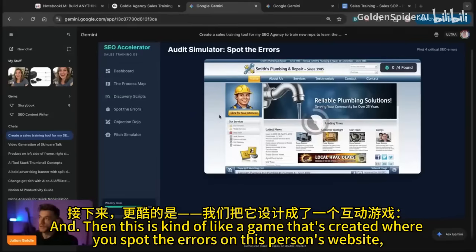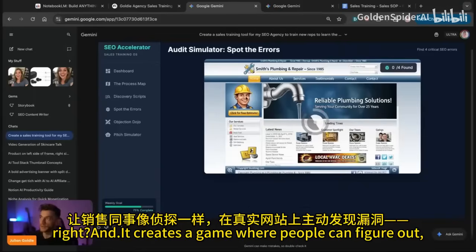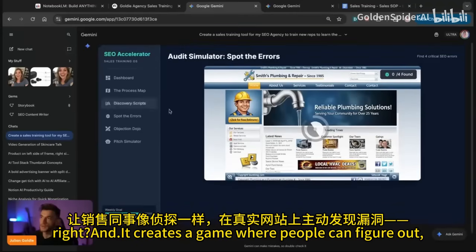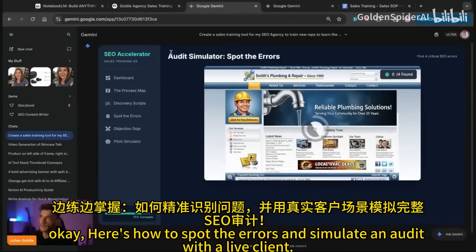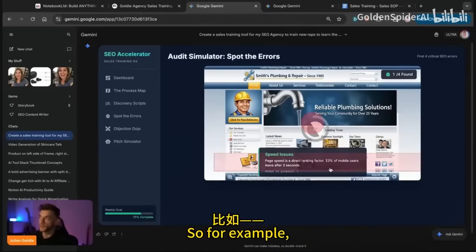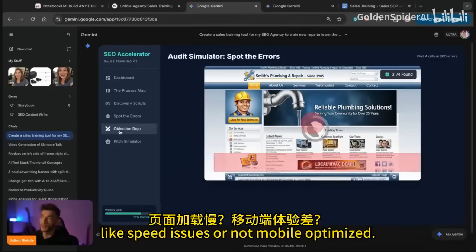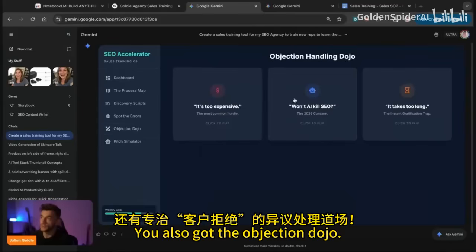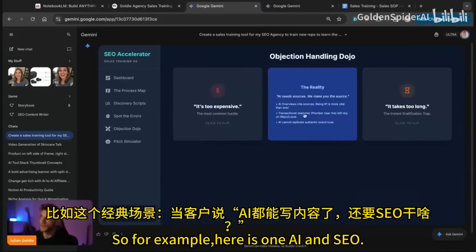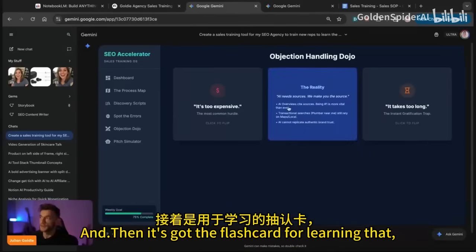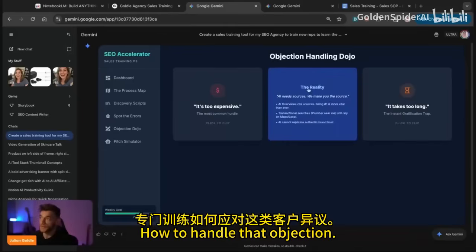And then this is kind of like a game that's created where you spot the errors on this person's website, right? And it creates a game where people can figure out, okay, here's how to spot the errors and simulate an audit with a live client. Pretty cool, right? So for example, like speed issues or not mobile optimized. You also got the objection dojo. So for example, here is won't AI end SEO, and then it's got the flashcard for learning how to handle that objection.